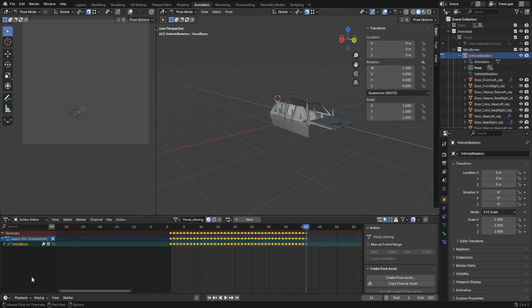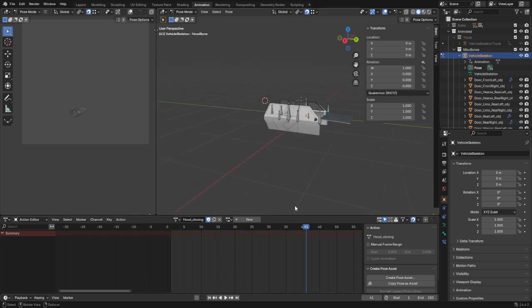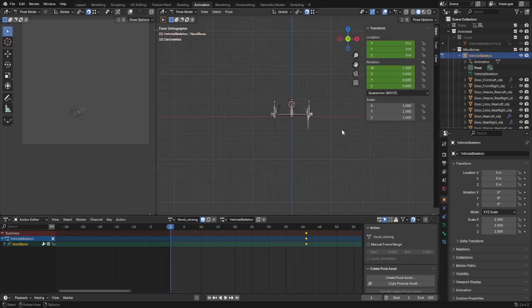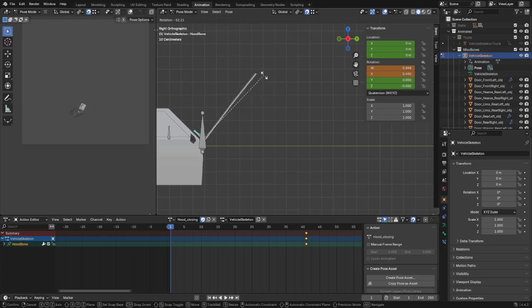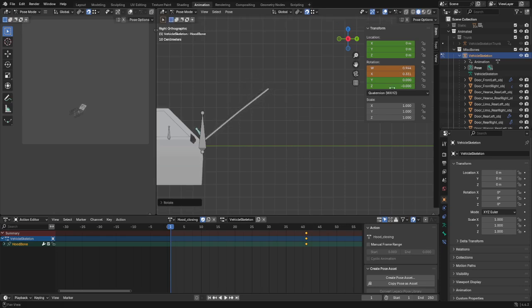Now hood. That's with this bone. Let's save your closed position. Move to start frame. And set our open position.